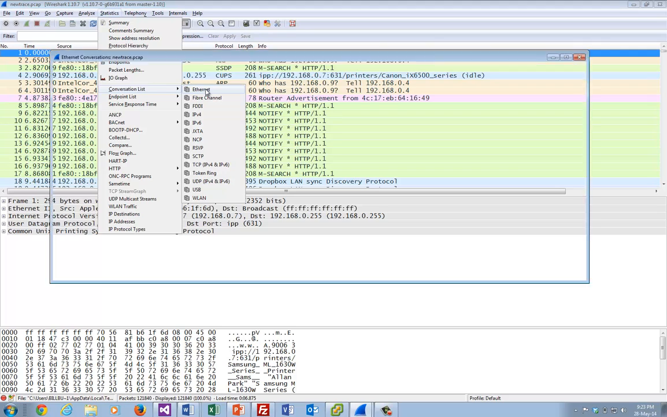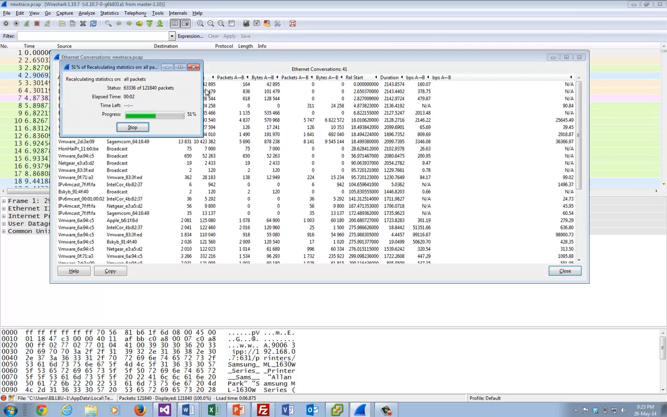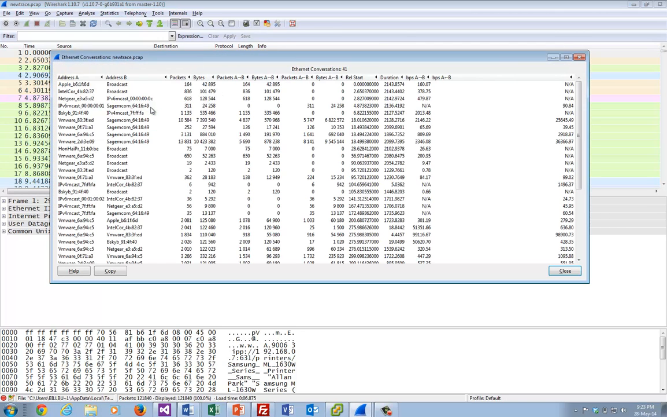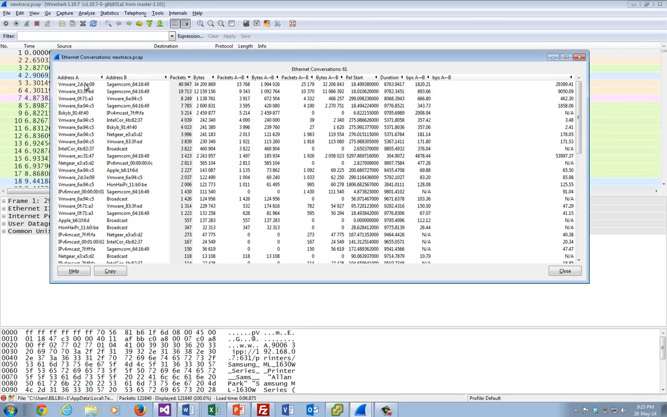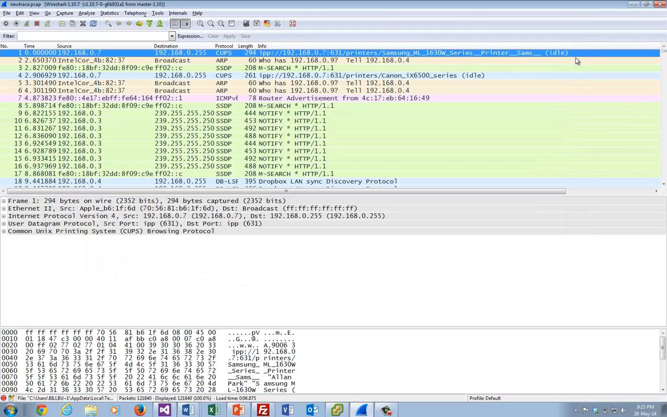Okay, so we can have a look at the Ethernet traffic on the network. Okay, so this gives us a chance to see which nodes have been generating most traffic. So we can see there's this one here. Also allows us to be able to see the MAC addresses that are on the network.